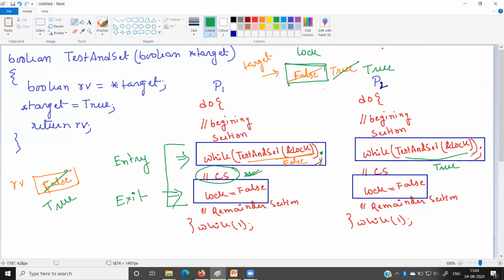The concept of an infinite while loop has been used here. So the control will stay inside the while loop. It cannot come out from the while loop. So P2 is not able to come out from the entry section. It is repeatedly calling the test and set function, and the answer of the test and set function is true. So there is an infinite while loop.